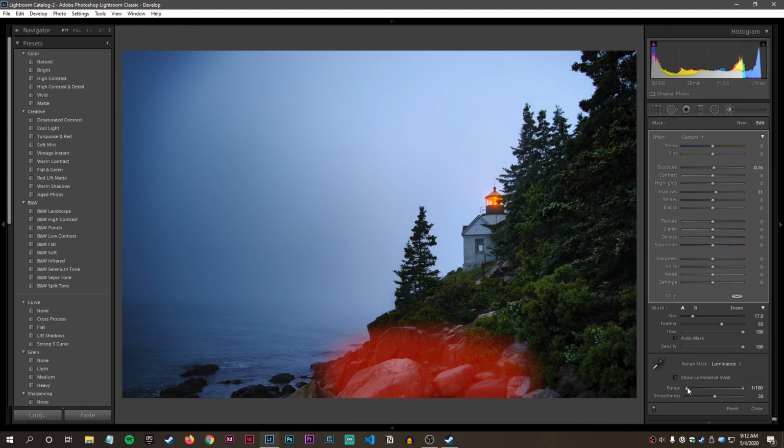And if I start to bring the slider here up to the range, the left part of the slider is the dark tones, and the right is the light tones. If I bring this slider up, you can see this range is the range of tones that is impacted by the brush. So as I start to bring up the darks, you can see the mask is only going to be impacting the lighter parts of the rock and not the dark parts. I think this seems pretty good.